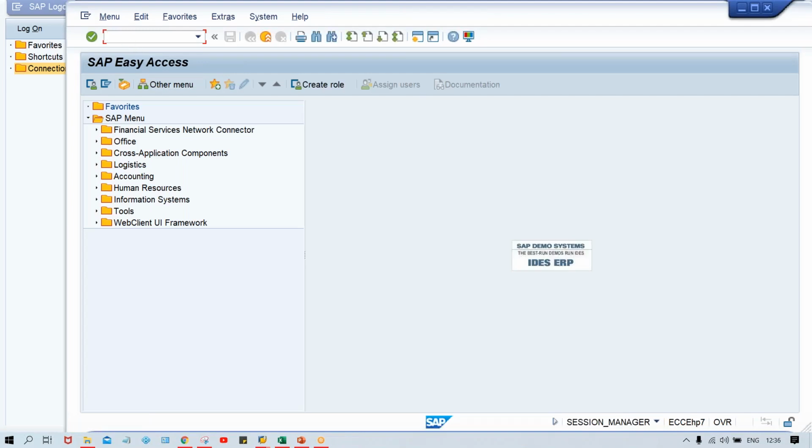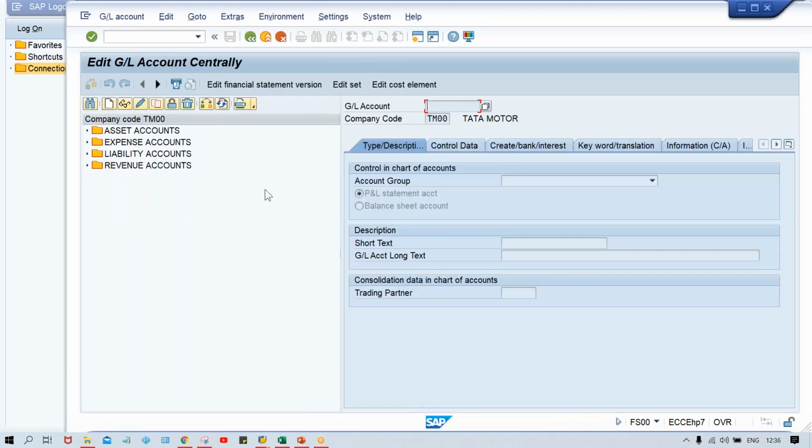So here, FS00. I hope you guys are now able to remember this transaction code, because every time we are coming to FS00. There are several transaction codes, guys, which will be at the tip of your tongue, because multiple times we are going to use them. Several times you are going to visit that screen, so you are going to be quite familiar with these screens.